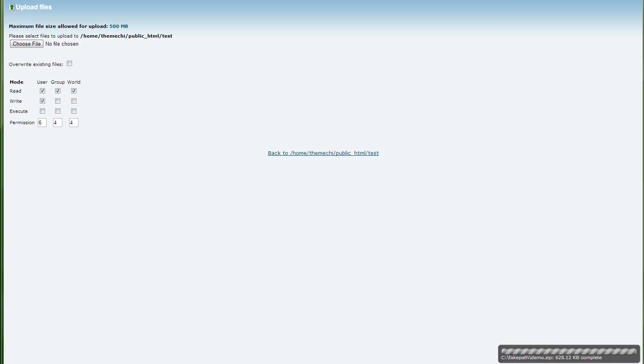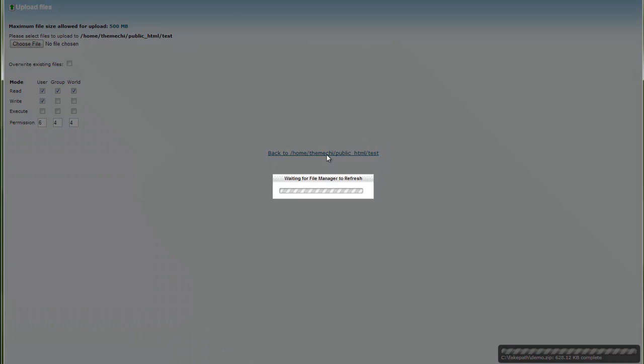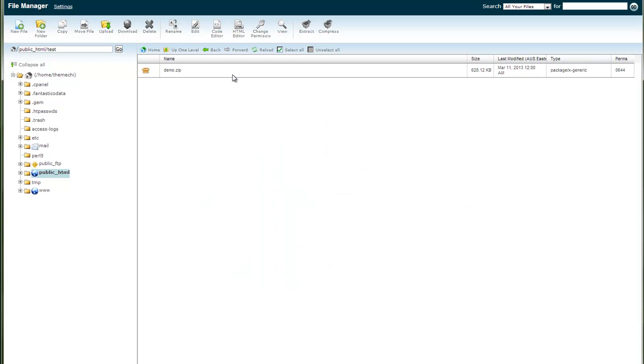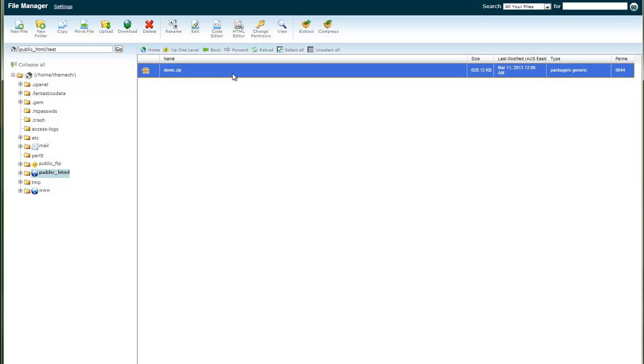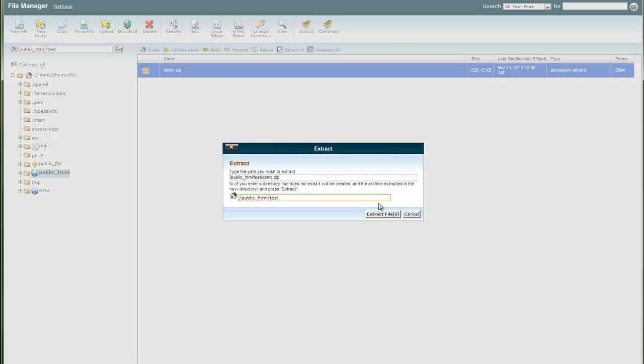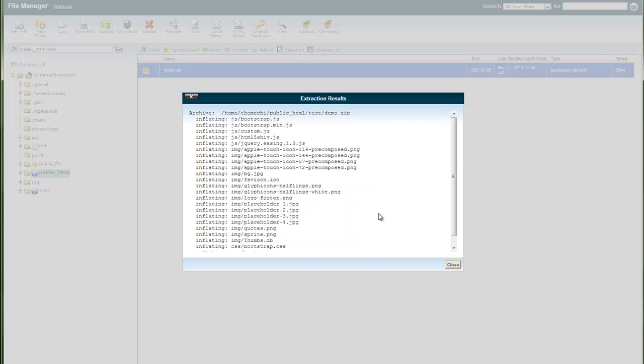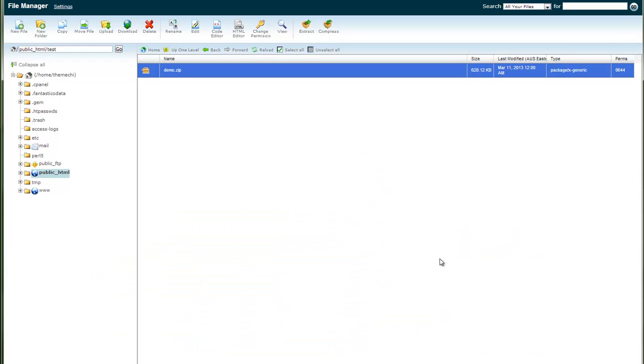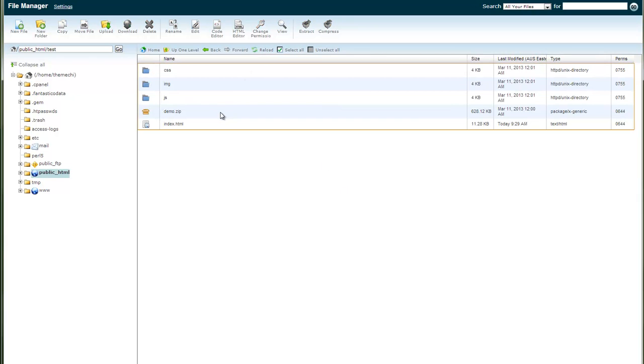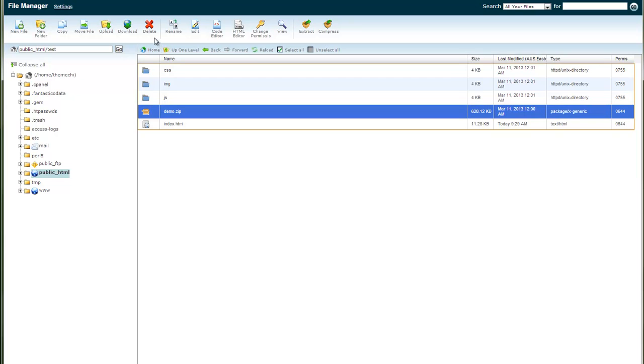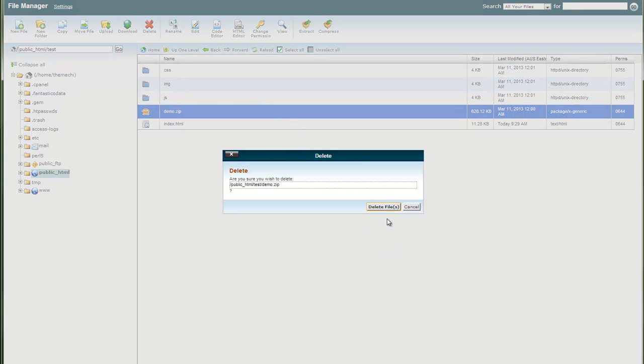Okay, so now the template has been uploaded to the server. As you can see, it's complete. So what I'll do, I'll go back and I'll need to extract the contents from the demo zip file. So I'll do that now. Extract file, yes. I'll close that out. I'll reload. And I no longer need the demo zip file, so I'll delete that.